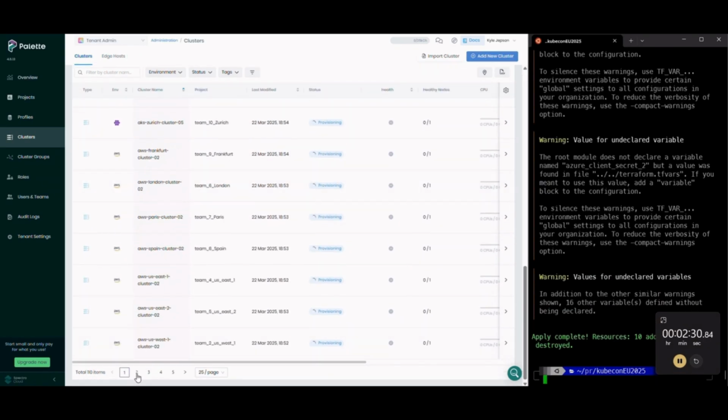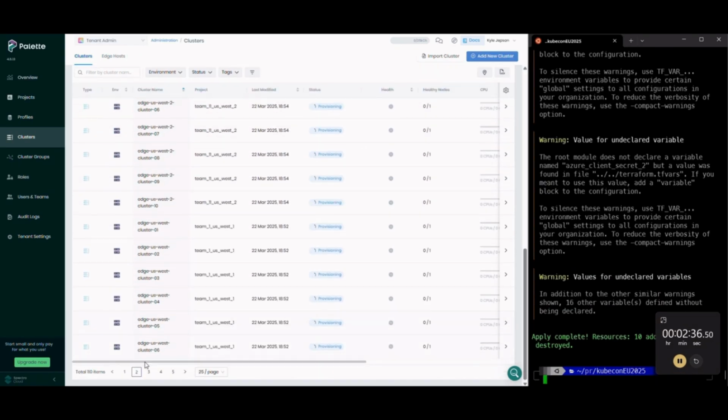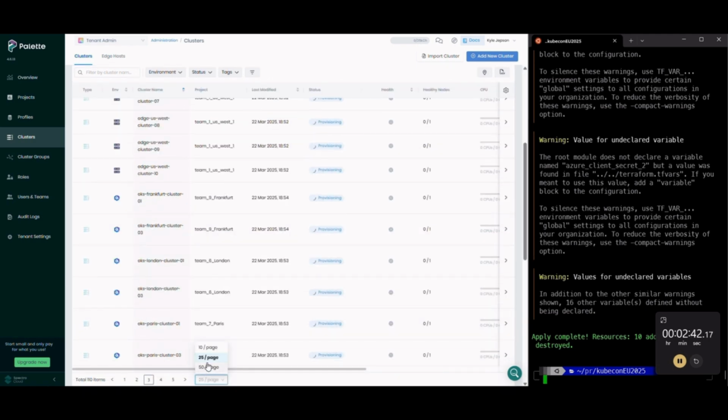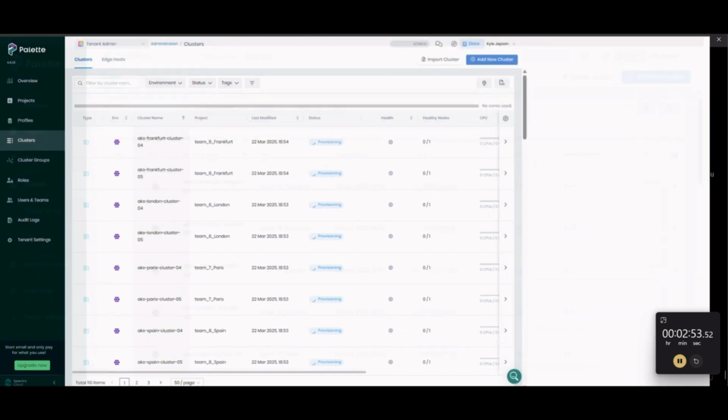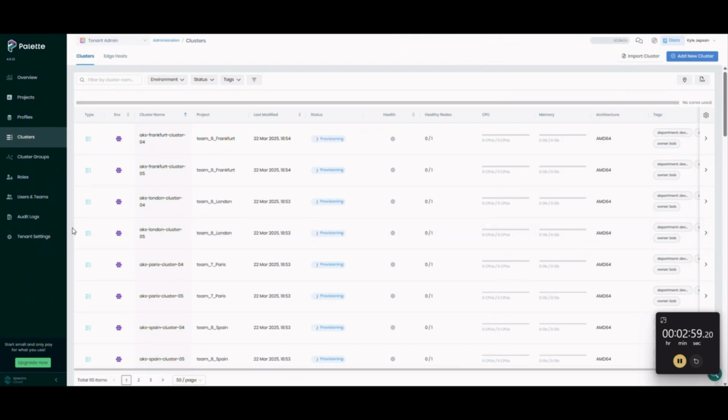Once the Terraform run is completed, the cluster provisioning automation leveraging Cluster API will take over for Terraform, and the clusters will begin to come online around the 30-minute mark. By the 45-minute mark, most of the 110 clusters are online and ready to use.